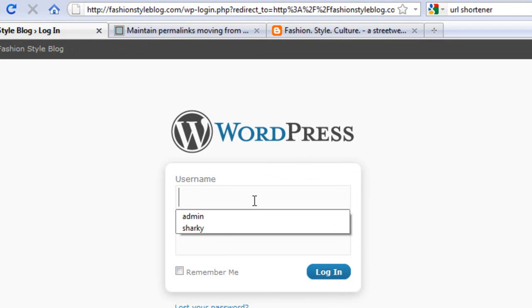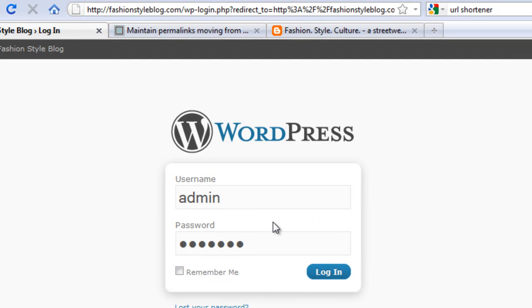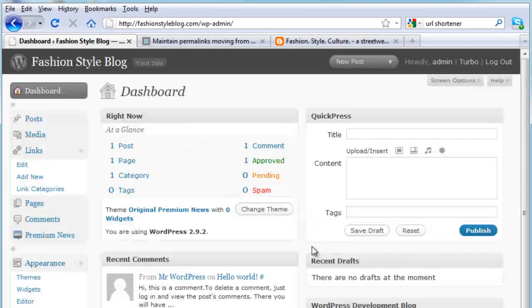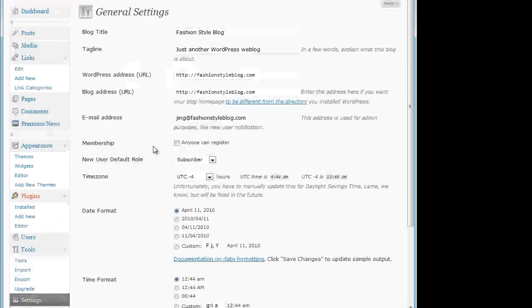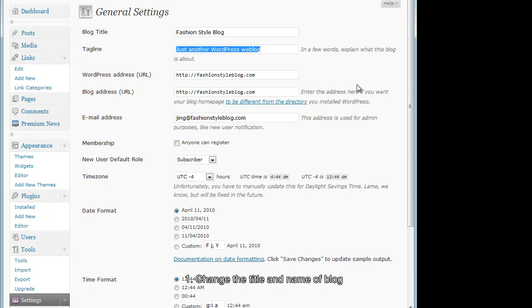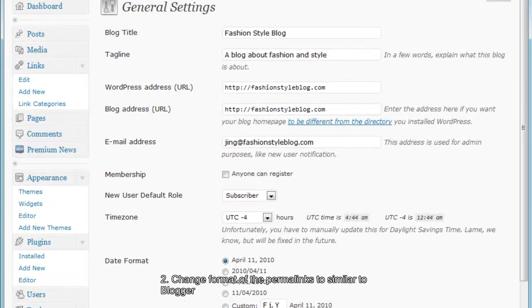There you go. You have this interface here. Just enter your password, and you are in. Now, what I think you should do at first is to change, scroll down here to the general. Change the name of the blog, and you want to erase the tagline. You want to change to a blog about fashion and style. So that's the first thing I think you should do.